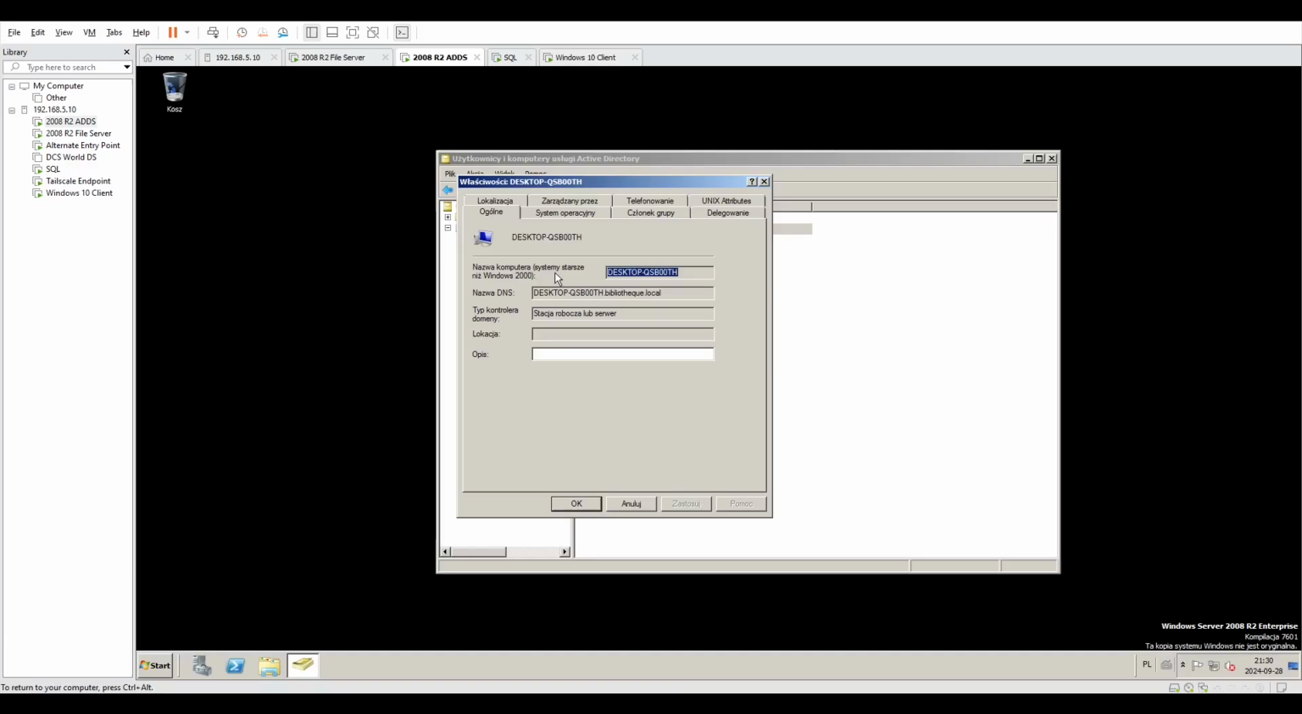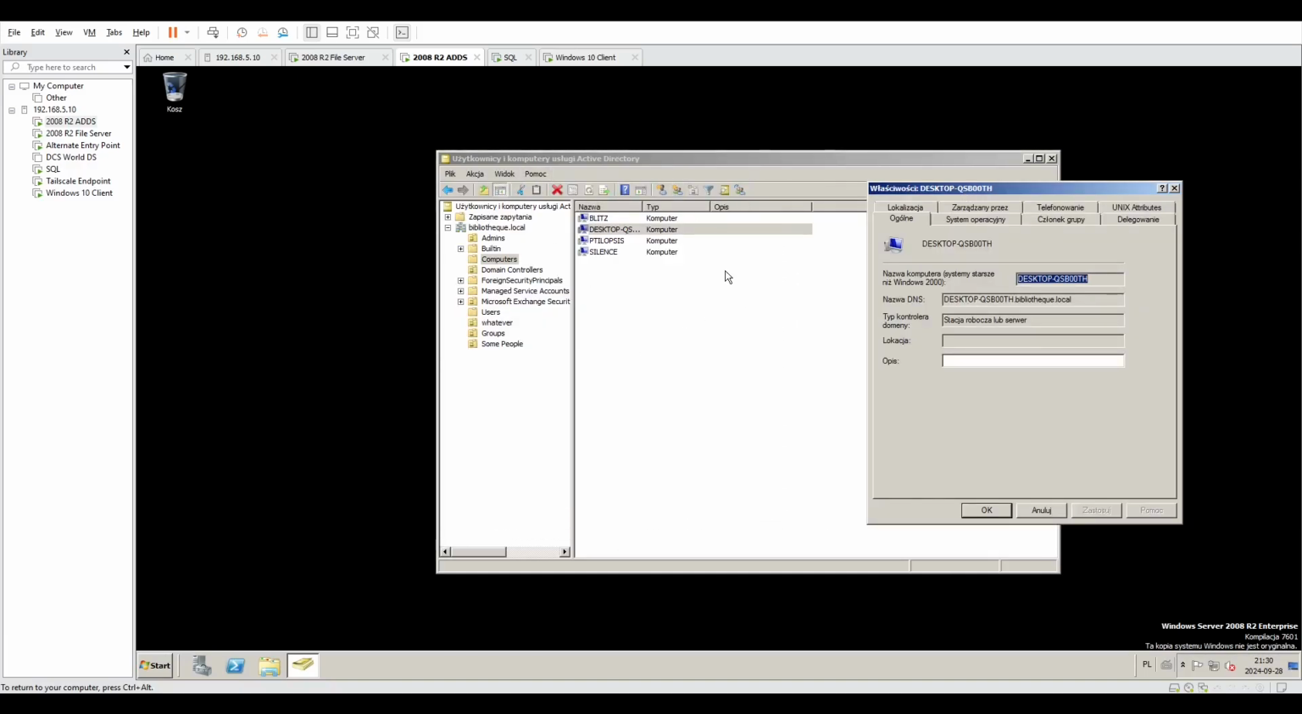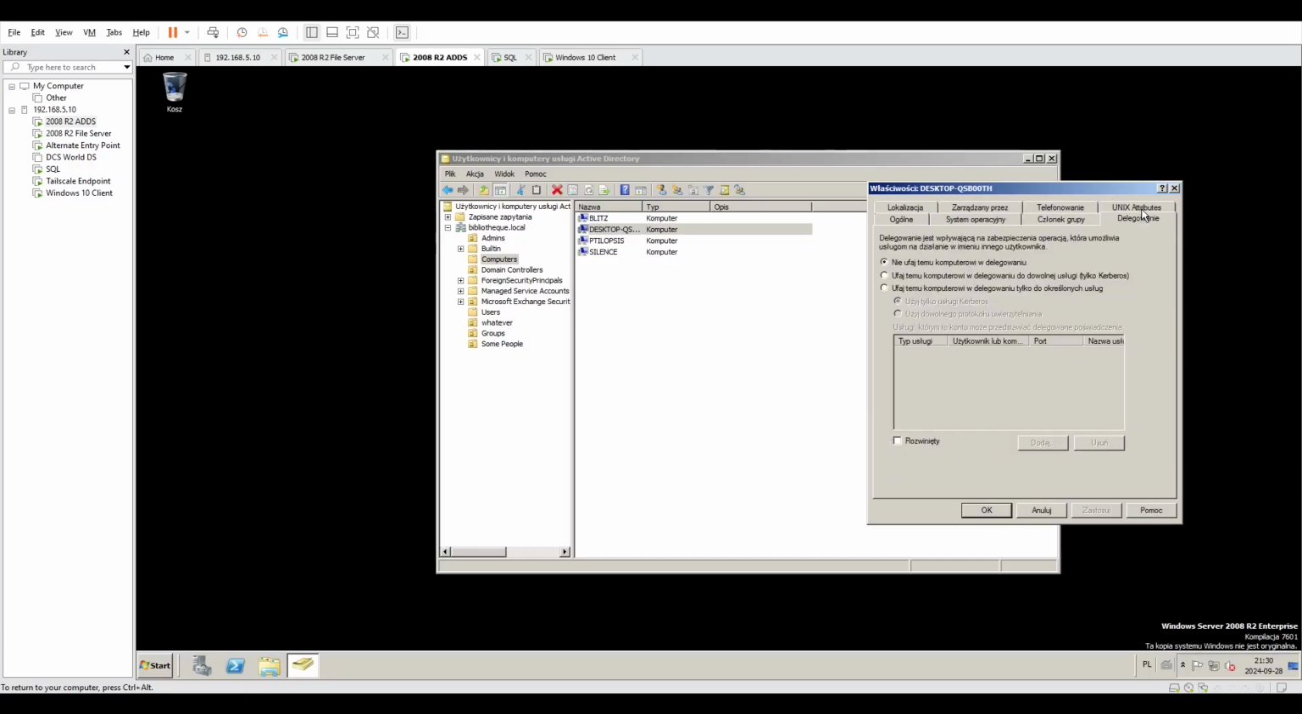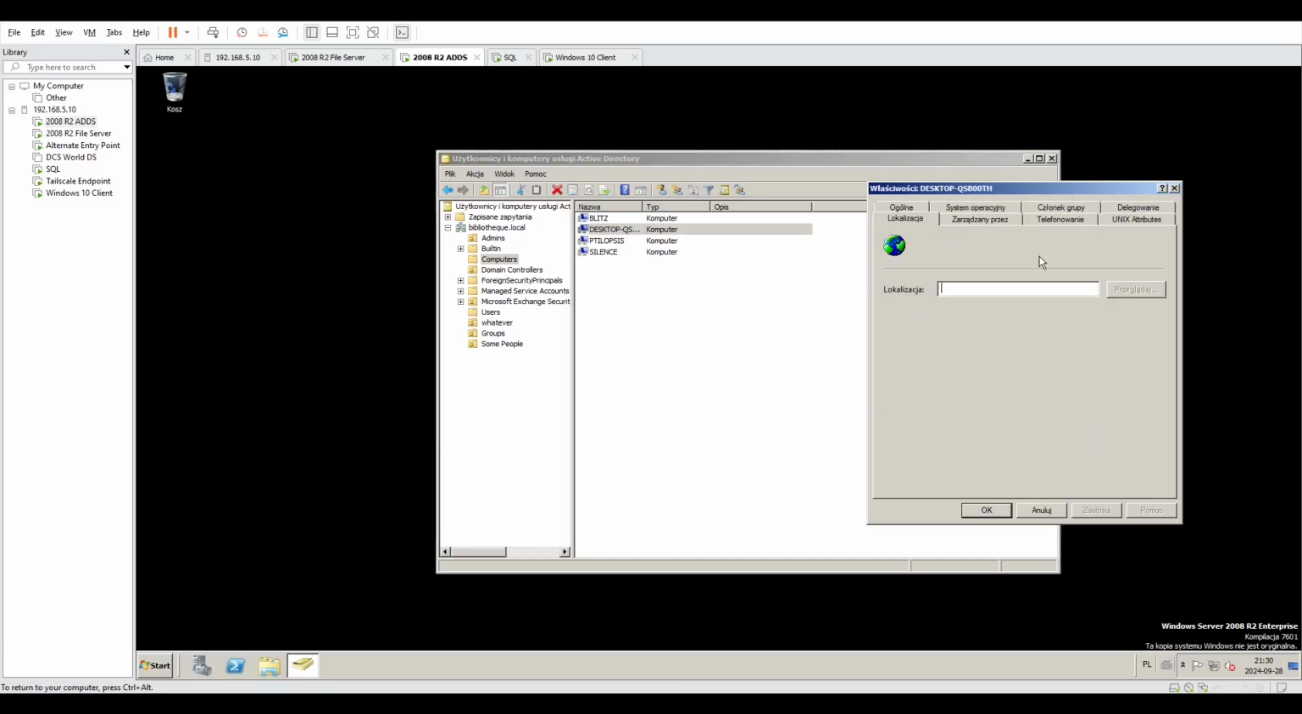The general view will tell us a bunch of things like where it is and the type of the controller domain. None of these are actually domain controllers. The server we are currently on is the only server that is the domain controller. So yeah, here in this tab we can check something like the operating system, its version, and other things that one used to manage it, like its location, who is managing it.